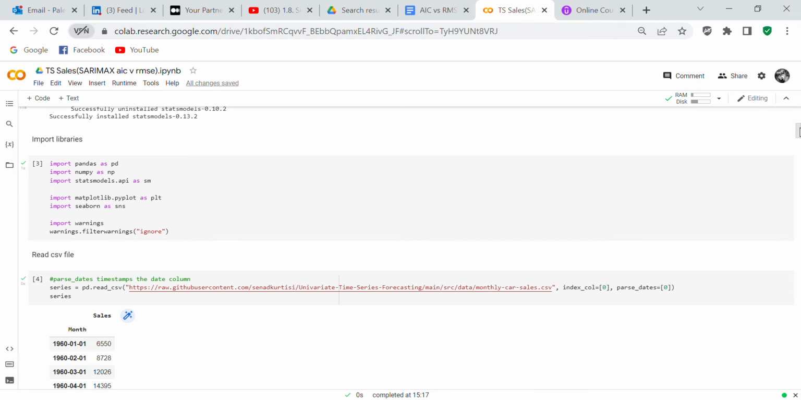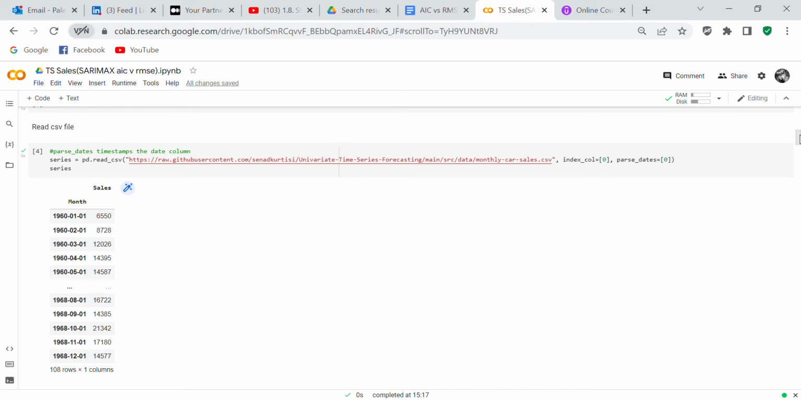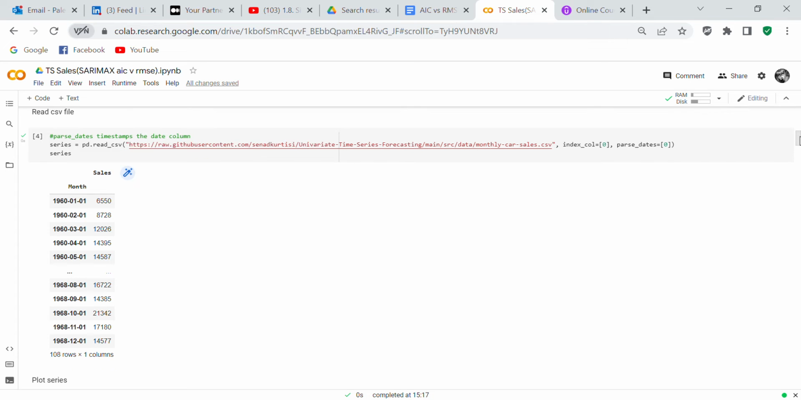After importing the libraries, I read in the CSV file, a car sales CSV file that I picked up off the internet from a GitHub repository. So series equals pd.read_csv, then the web address, index_col equals 0, and parse_dates equals 0. That means the index is going to be the first column, because in Python the first number starts with 0, and the index is going to be timestamped as well.